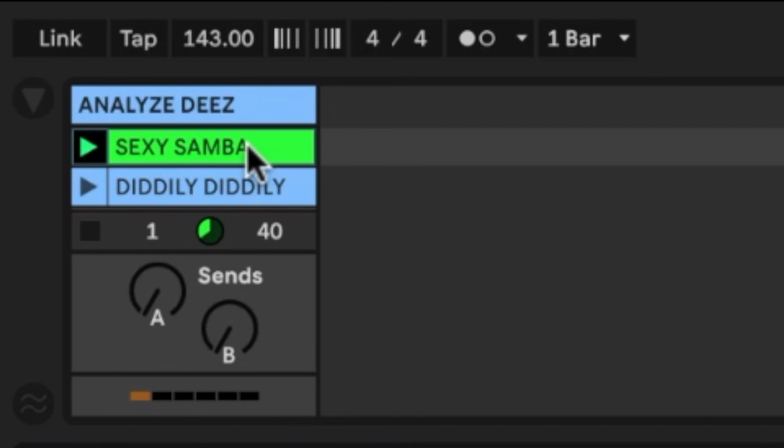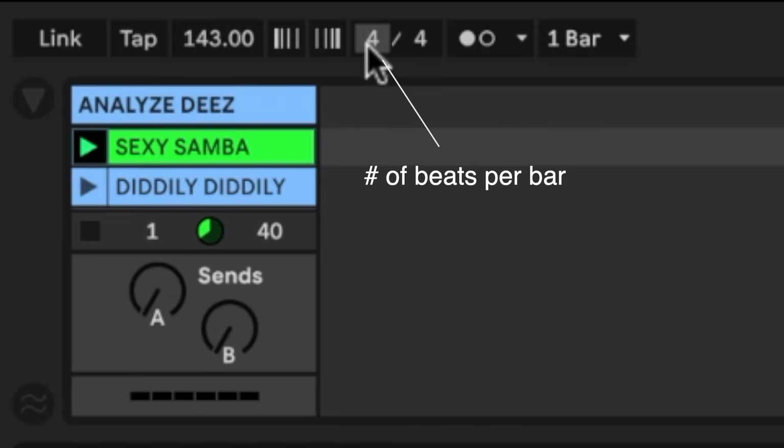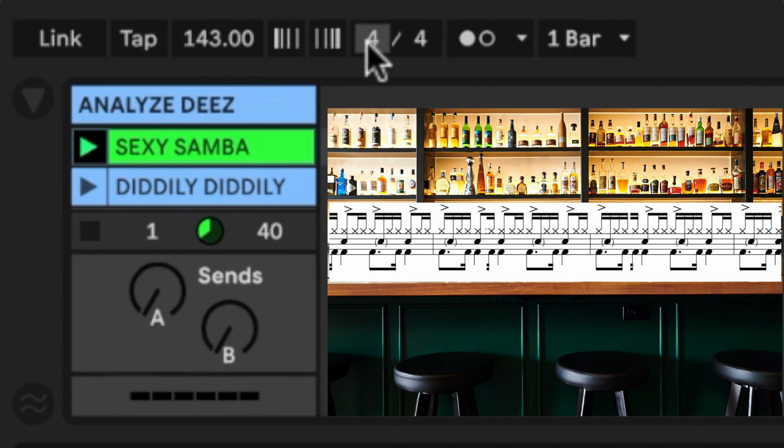Okay, so getting distracted here. Let's see if we can figure out the time signature. To do that, we always want to start with the first number first. That's the number of beats per bar. Remember, a bar is a container for a musical idea.